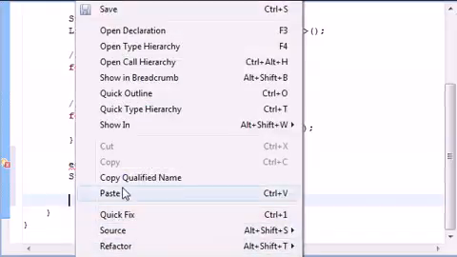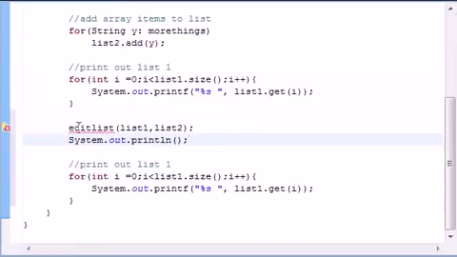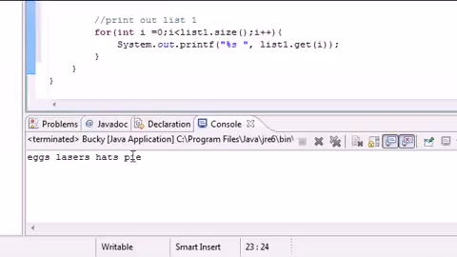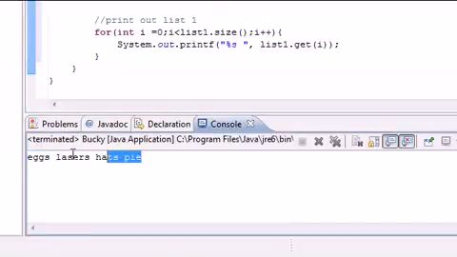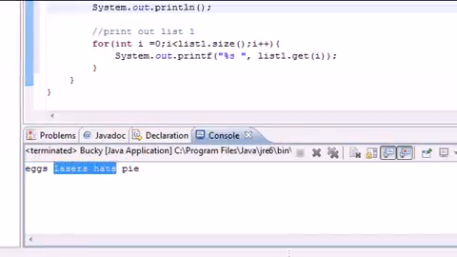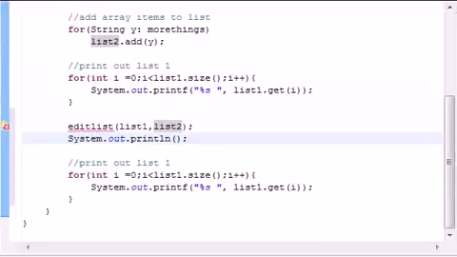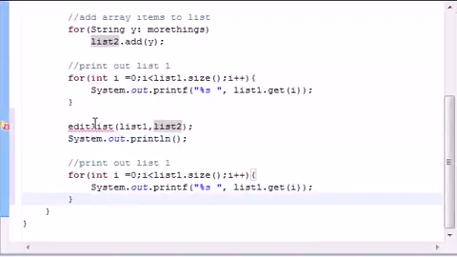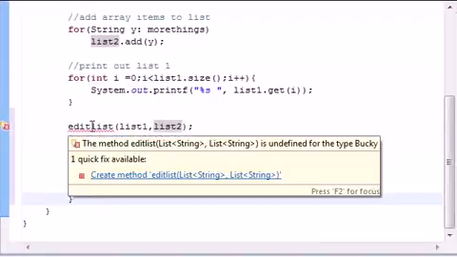So you're saying, alright, what exactly is going on in here? Well, in this method we're going to edit list number 1 and take out items. We want it to print out eggs, lasers, hats, and pie, then run the method that we're going to build, and then print out eggs and pie because it's going to delete these two. You'll see in a few seconds what's going on.